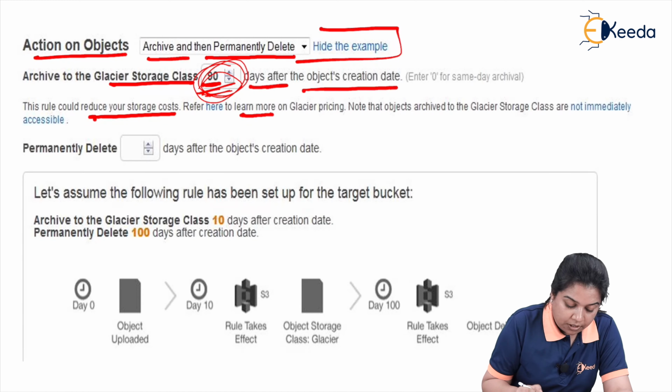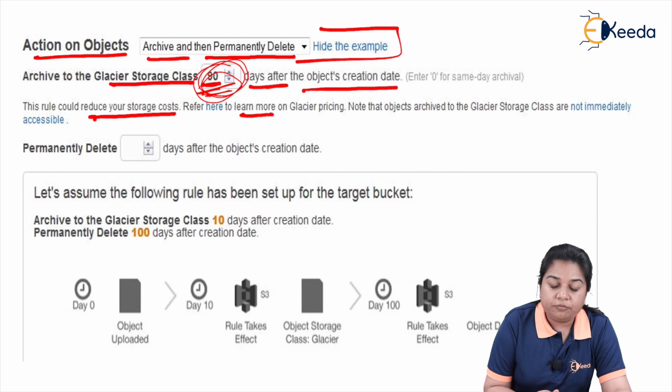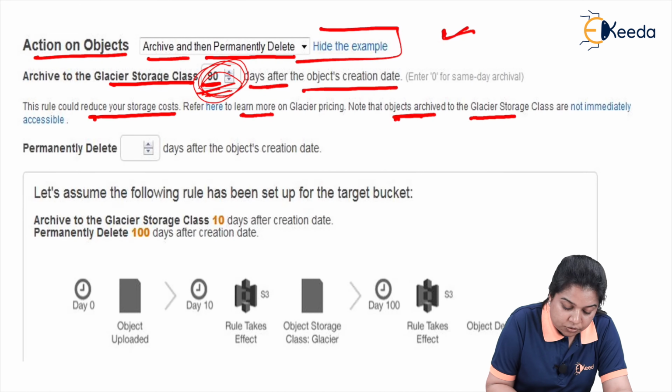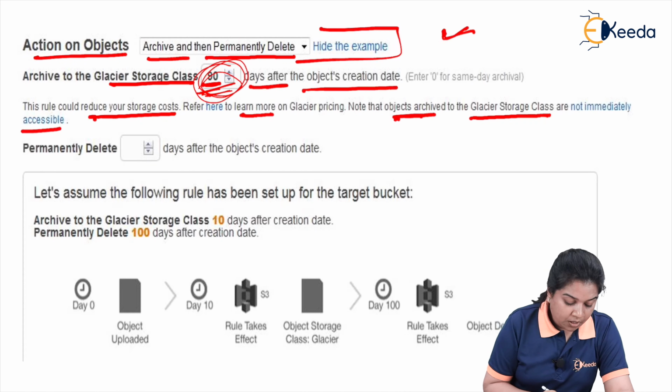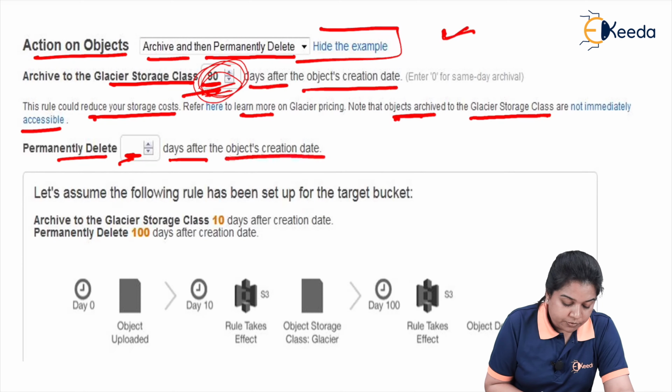Here you can have more of the thing. This is a screenshot of this particular archiving thing. Now here you can note that objects archived to the Glacier storage class are not immediately accessible. That is why it is Amazon Glacier, because it goes to cold storage then. Now you can also permanently delete. There is an option, if you do not want to store in Amazon Glacier, you can permanently delete after some days if you want, after the object's creation.